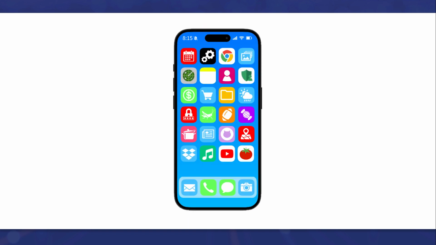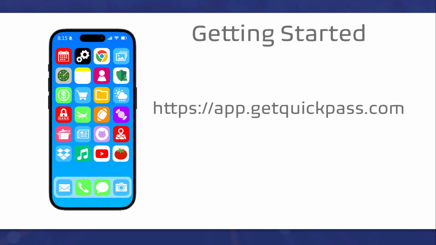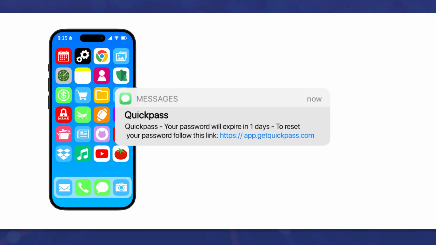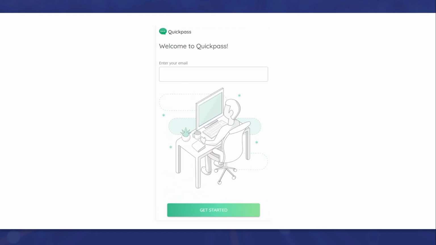First, go to the self-serve web app login page using the appropriate link. If you received an alert via text about your password expiring or your account being locked, the text will include the link to the web app. Enter the email address associated with your Quickpass account and click Get Started.